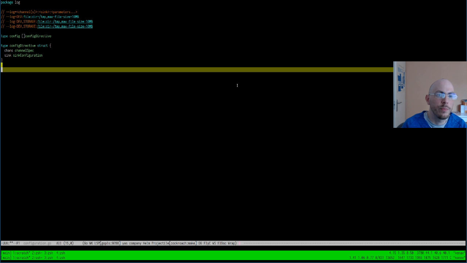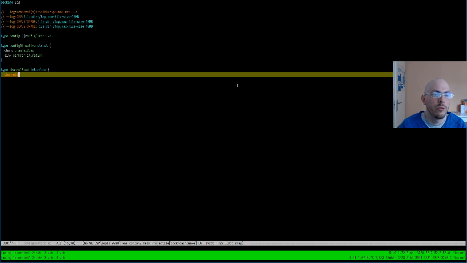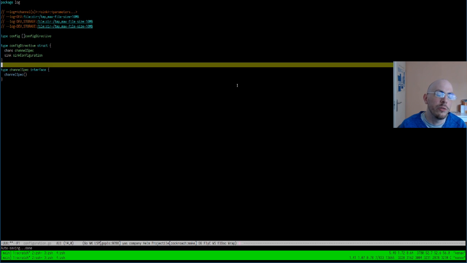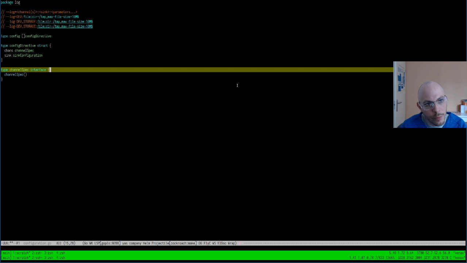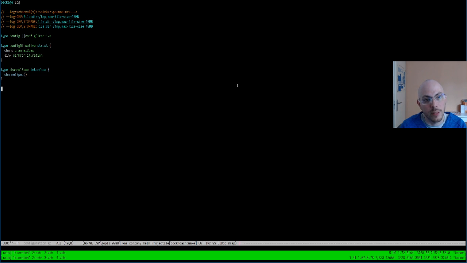Okay, what is a channel spec? Channel spec is an interface. So what we're doing here is a marker interface. It doesn't really define any useful methods, but we want to create a union type, and we don't have union types in Go.